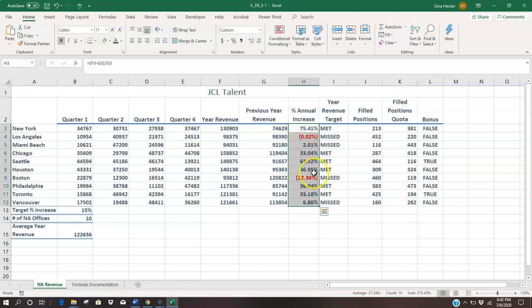So I could have used conditional formatting and said if it was less than 0, put it in red font. That's another option. We did that in the previous chapter. But this is another option too in using custom number formats.